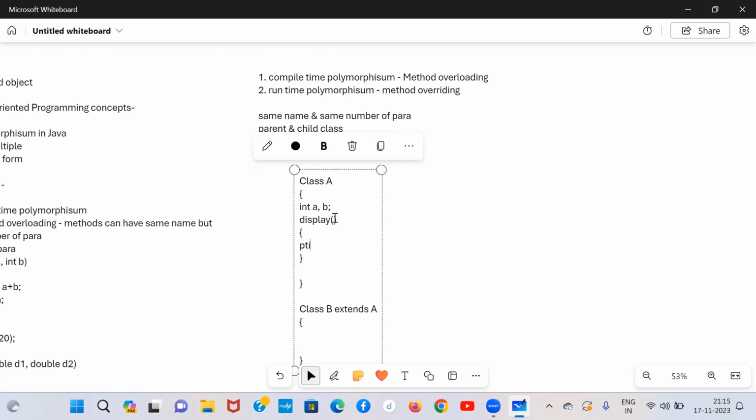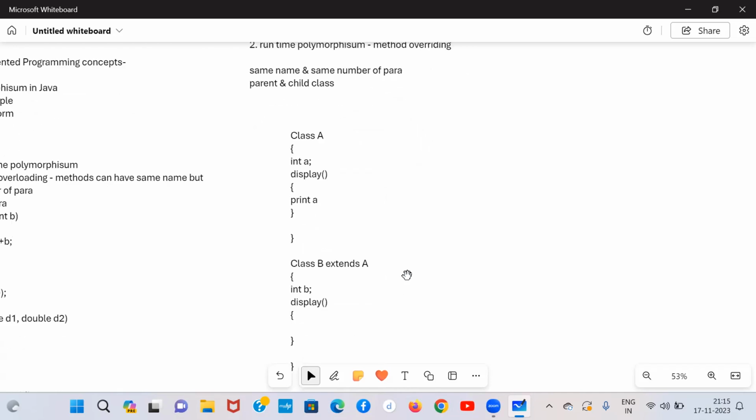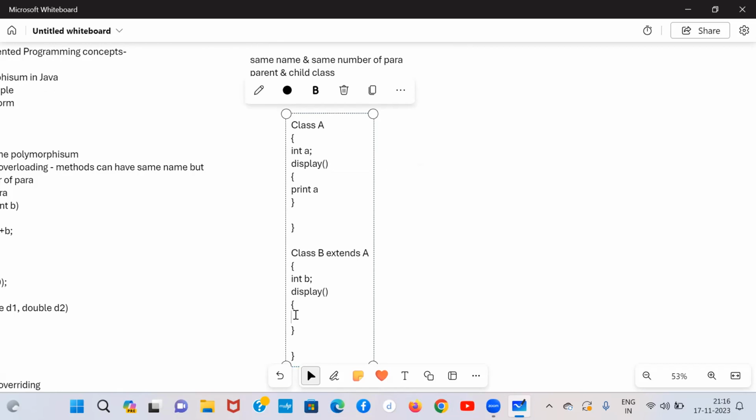Okay, so I will write print A. Suppose we have only A here. We don't have B. In class B, we have integer B. Now, we want to write a display method which will display the B value here. What will it display here? Print B.